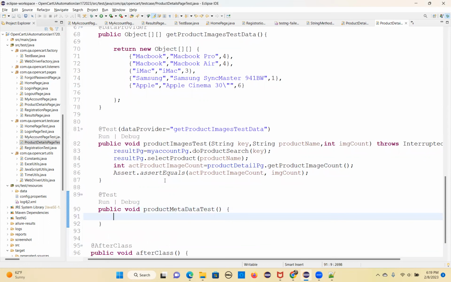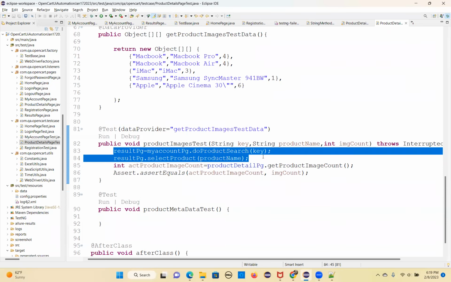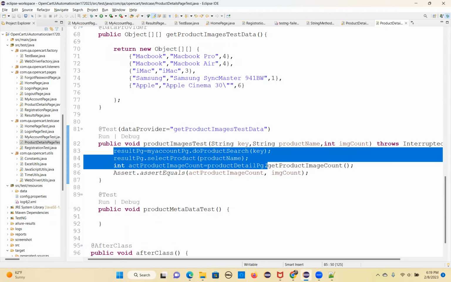Product metadata. Again, we need this, right? This is the common thing. So we have to select the product. Then till here it is common.